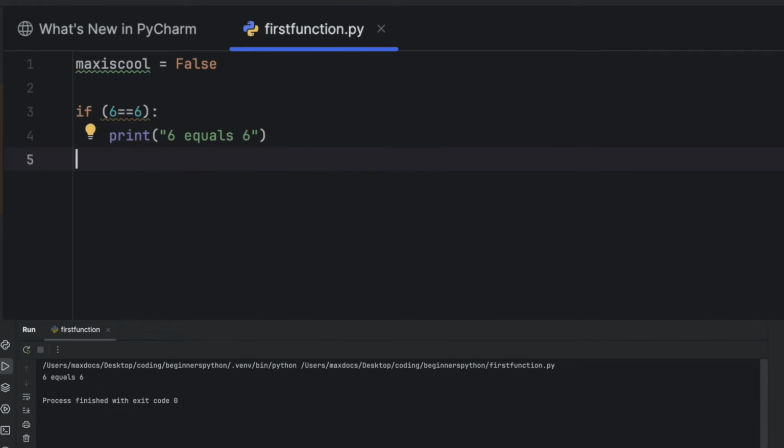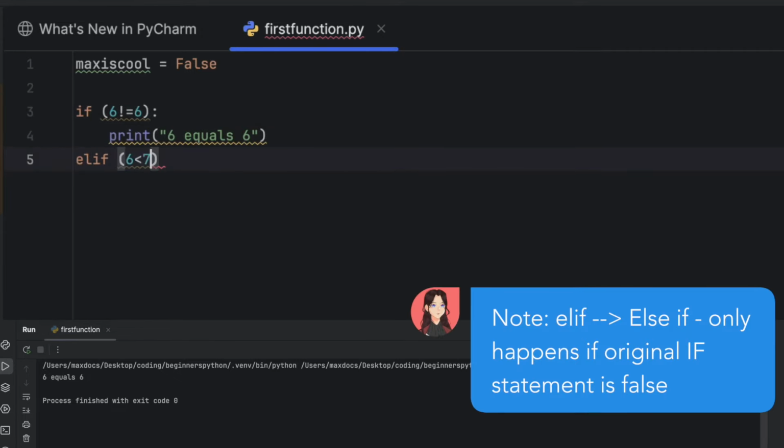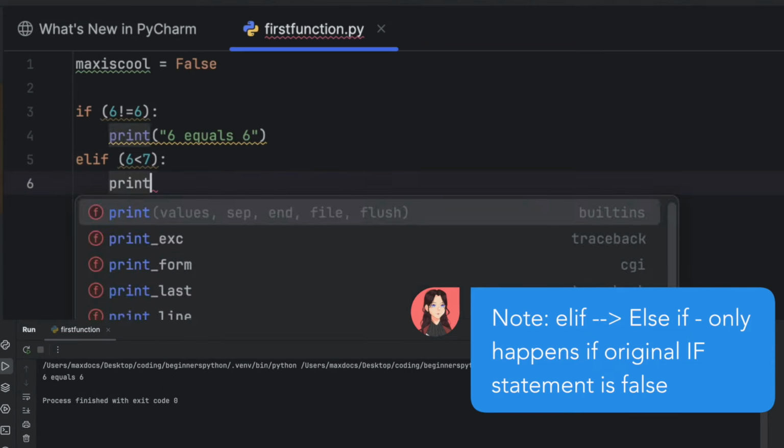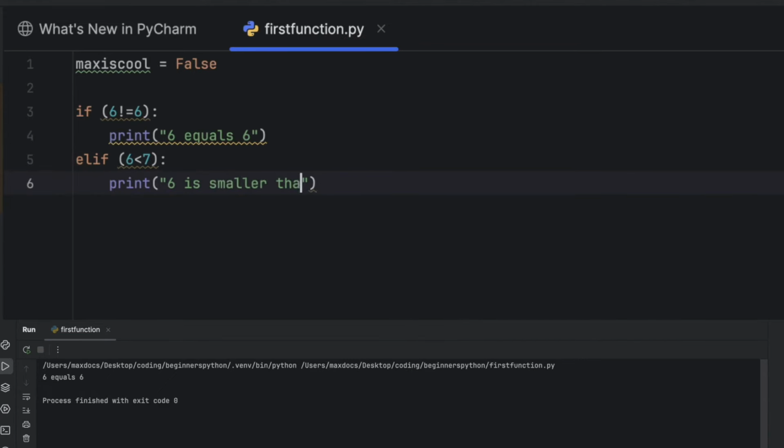The other thing I could do is if this ends up not being true, so I've changed it to if 6 does not equal 6, then I could put elif 6 is smaller than 7, then I could put print "6 is smaller than 7". So this is false, so it would skip to the elif, which will print 6 is smaller than 7. There we go.